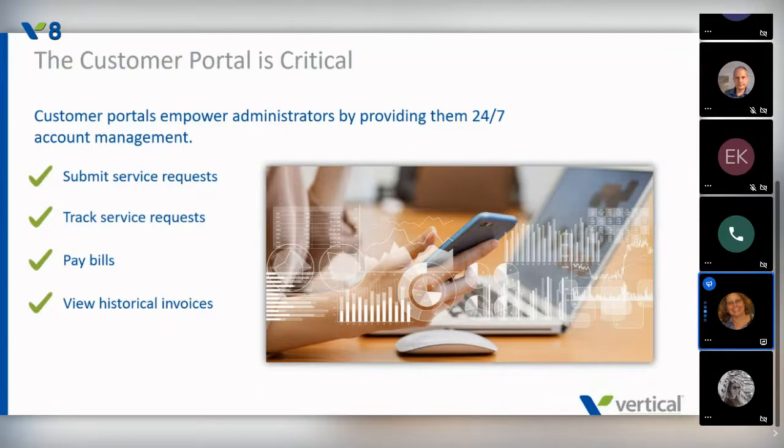You can pay your bills typically through a customer portal, and you can also view your historical invoices, and you can also, in our case, view your historical service requests too. So it's not just submitting and tracking service tickets that are open, but you can also review the history. So that's something you probably want to make sure you consider as you're looking at perhaps another provider or making changes with your existing provider.